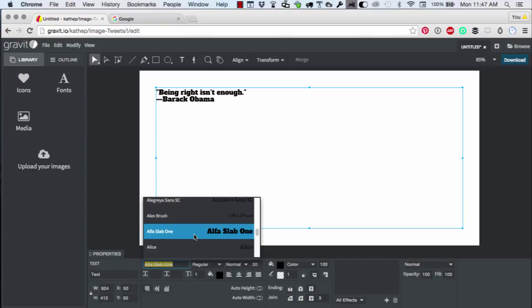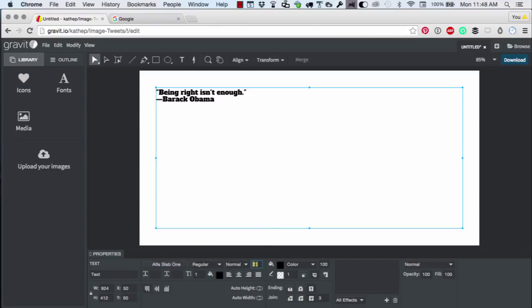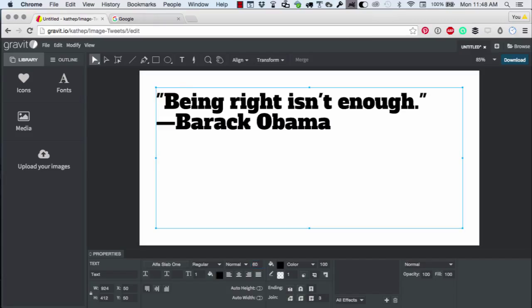A downside of this is that if you have a font that you really like, you can't use it in these online programs. But an advantage is that these online programs have a whole lot of fonts that you won't have on your computer, and some of them are really good. Alright, so I've chosen the typeface. I'm going to make it bigger.